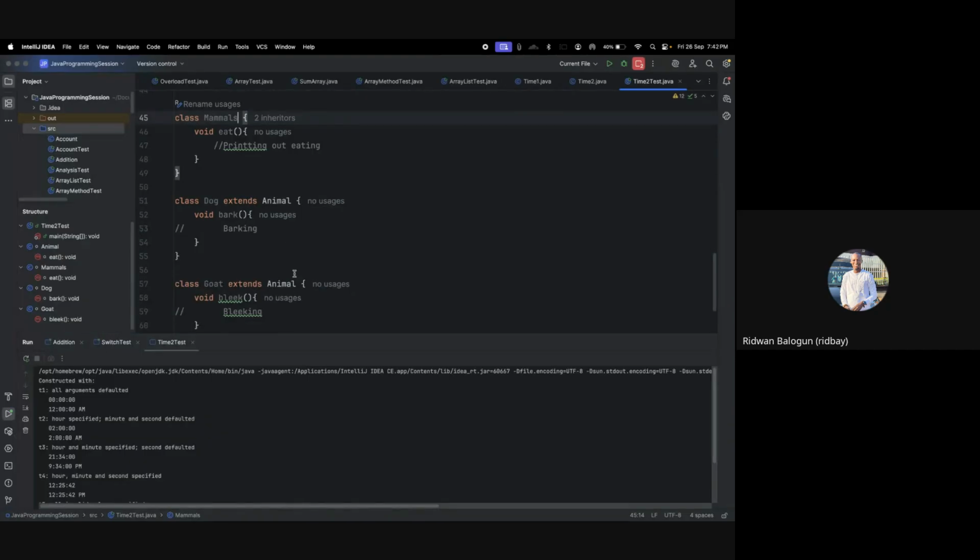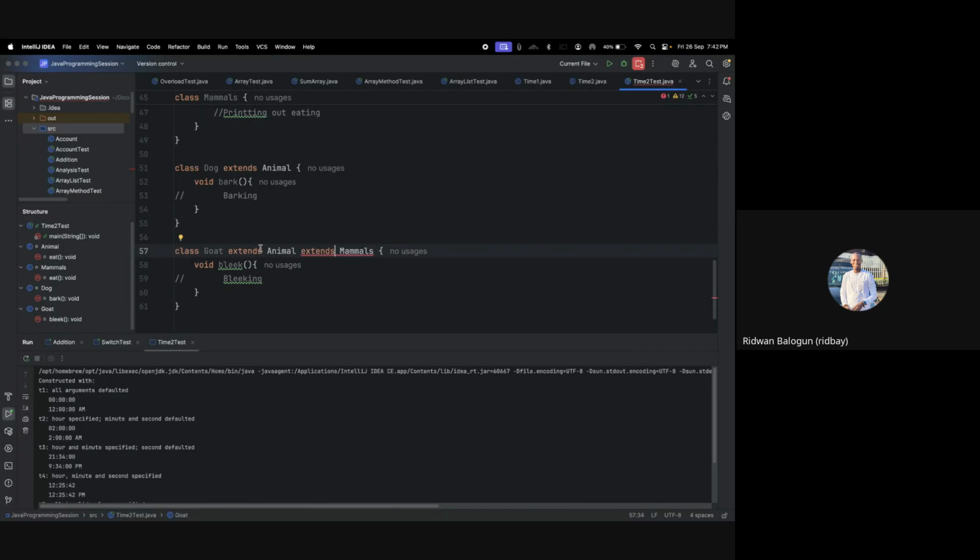So in Java, you cannot extend more than one. You can only extend just one. We believe a goat is a mammal because it breastfeeds the baby, and a goat is also an animal. So it has the inheritance from Animal and all. But mammals are also animals. So in Java, you cannot have more than one parent. Java does not allow multiple inheritance with classes, right?